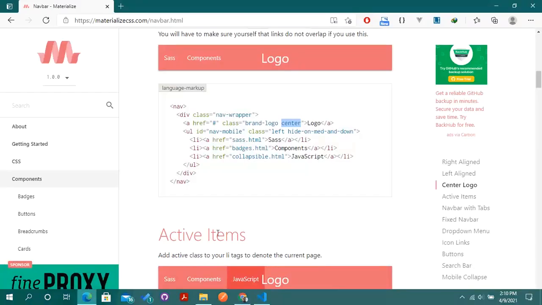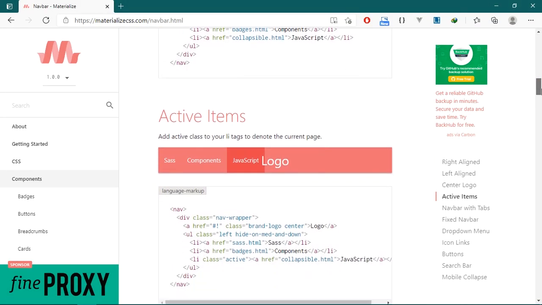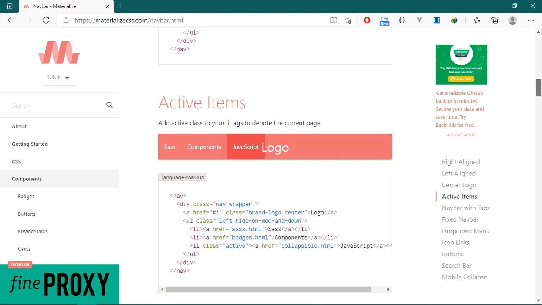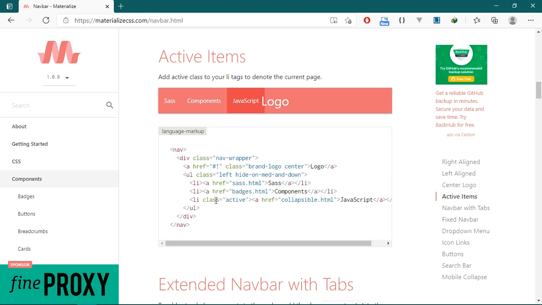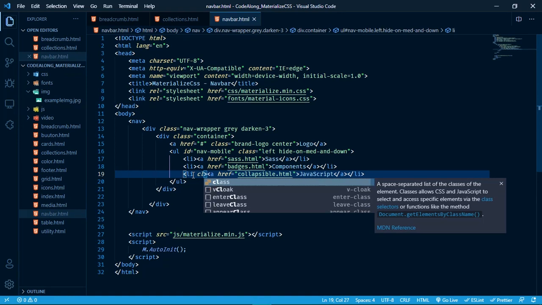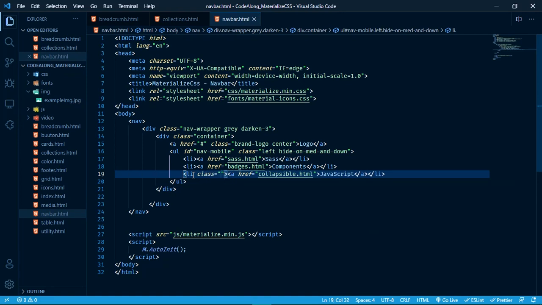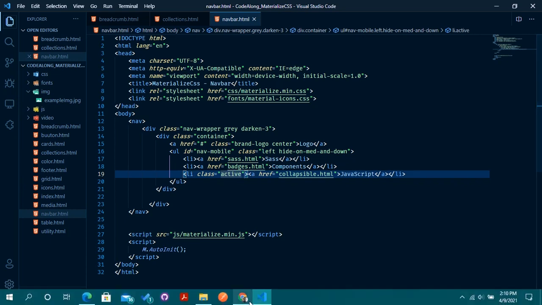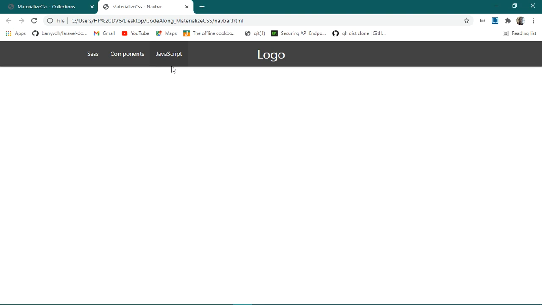So other ones are the active items, by adding an active class to the list, just like we did back then. You can add it to a list item to show that this particular link is being clicked and it is the particular page that we are on, so we can add an active and say that we are on the collapsible. Okay, so you can see, because of the gray color, if you look closely, there's a darker or highlighted color on that item.